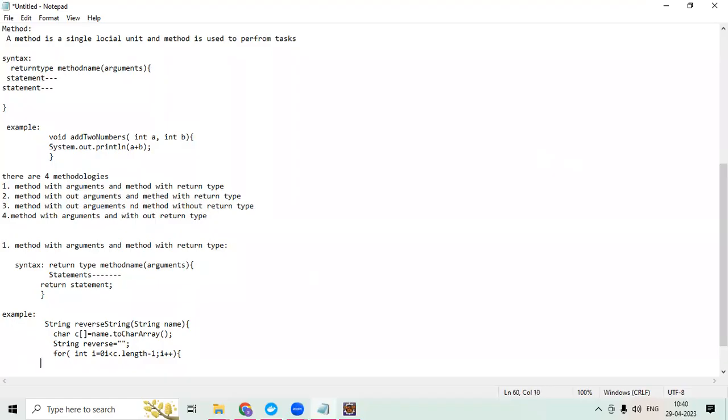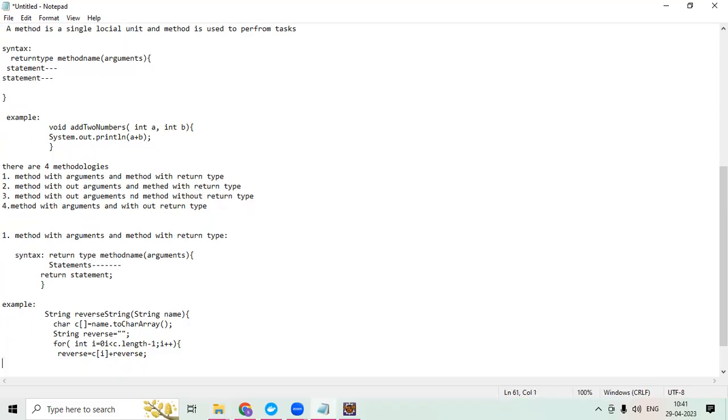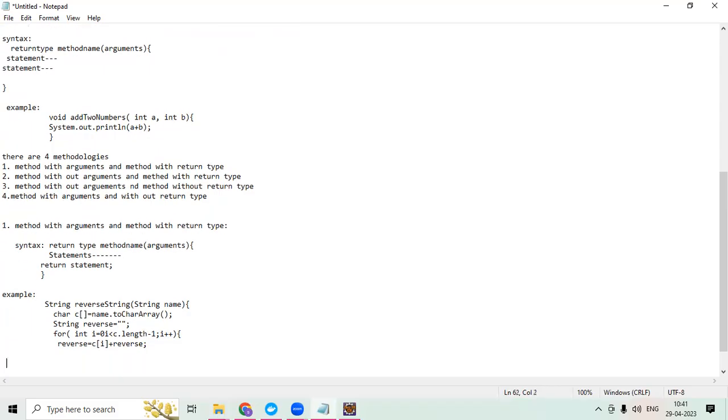Here what I will do is, we already have the string reverse. Inside that reverse I will do c of i plus reverse. So I will close this one. At the time of closing, I will write a return statement, return reverse. Are you able to understand, right?